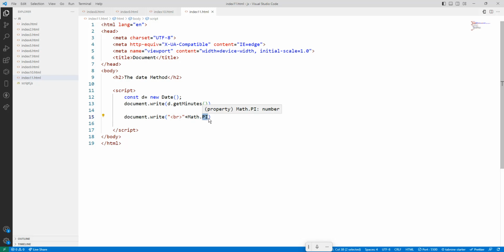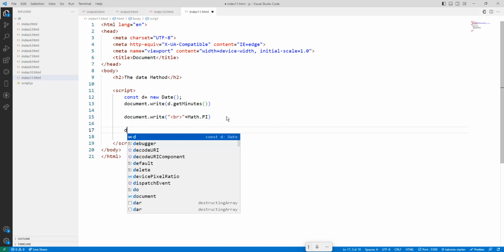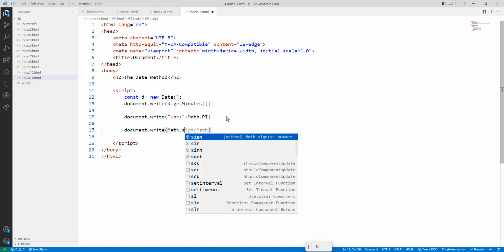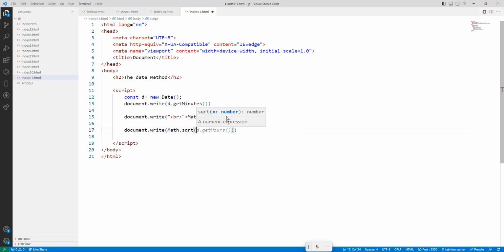Then we are going to use square root. We know about Math dot square root. What will the square root do? It will compute the square root. So here, document dot write of Math dot square root of 64. Control S, run it.